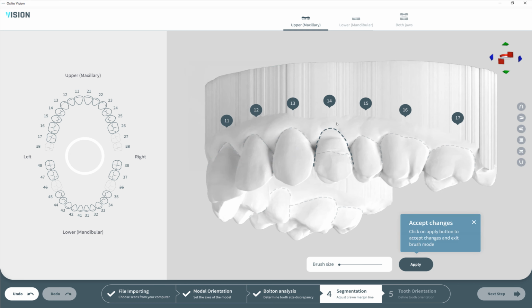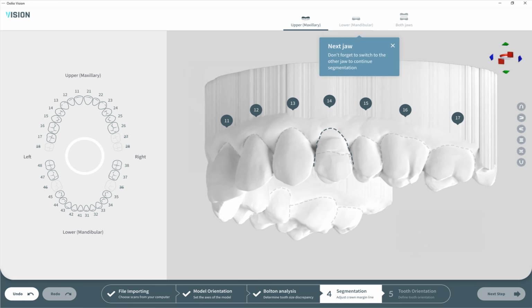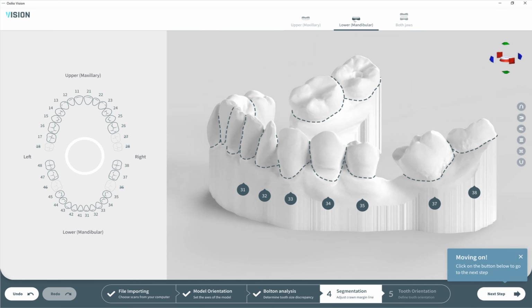After completing the correction, you hit apply, which will bring you back to the mode where you can select other teeth, and of course you can go to the other jaw, and you can switch between those in the upper side. And of course we have these nice helpful circles pointing where each tooth is. And section 4 is complete.